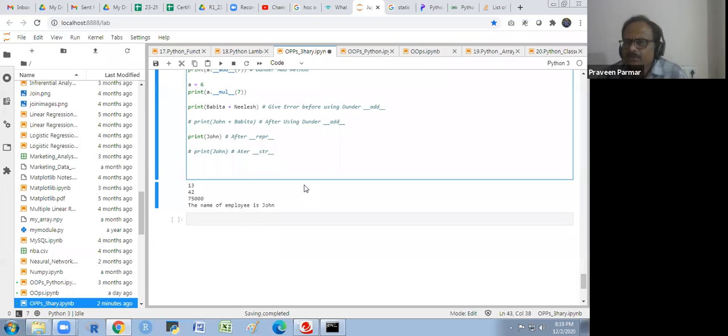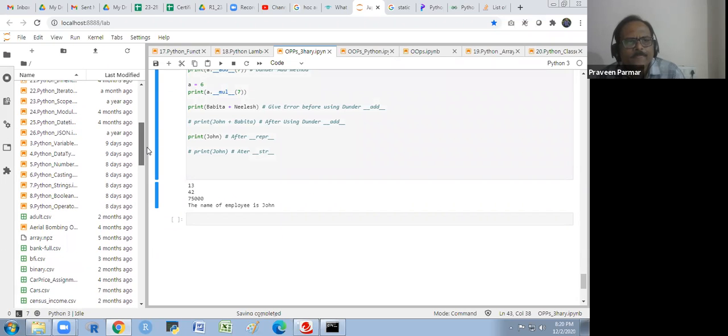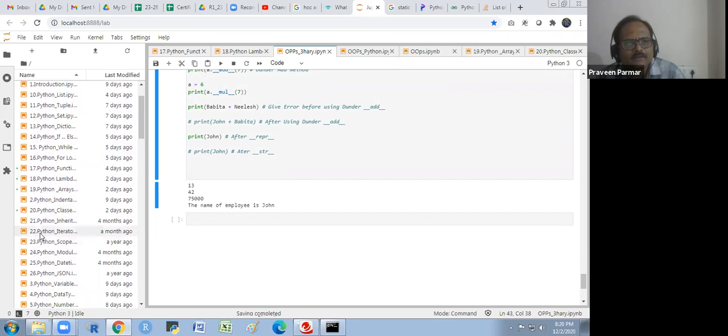So this was all about the OOPS concept we have completed, and you have to read this again and again, and when you do it four or five times, then you will understand it better. Okay. And now we start the next thing, that is, after OOPS: class, function, arrays, indentation, class, inheritance, iterations. Let's go.